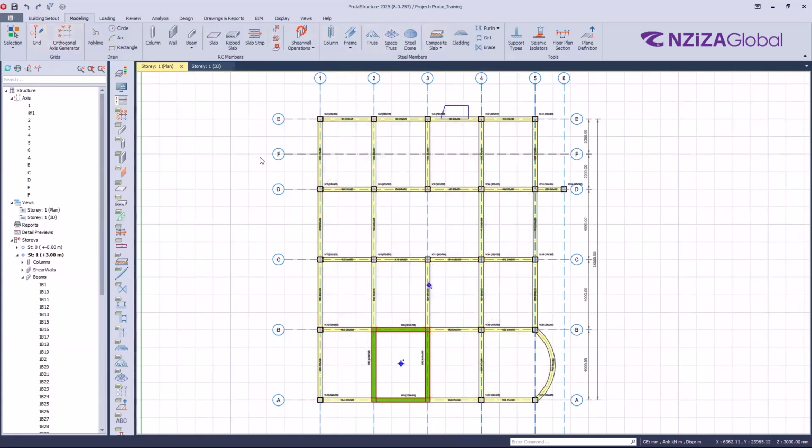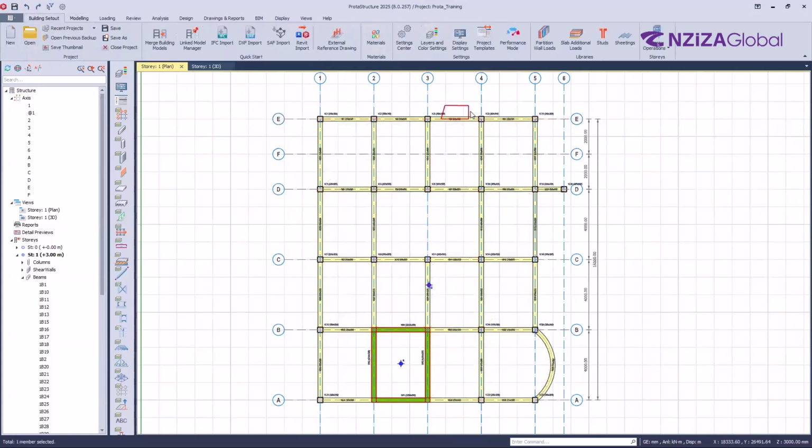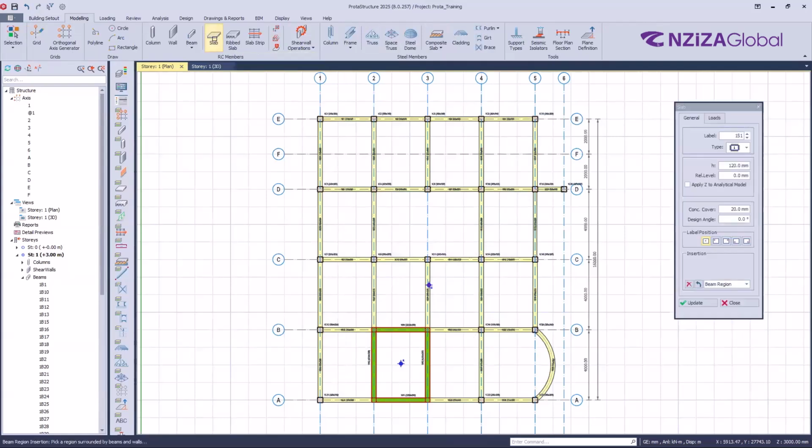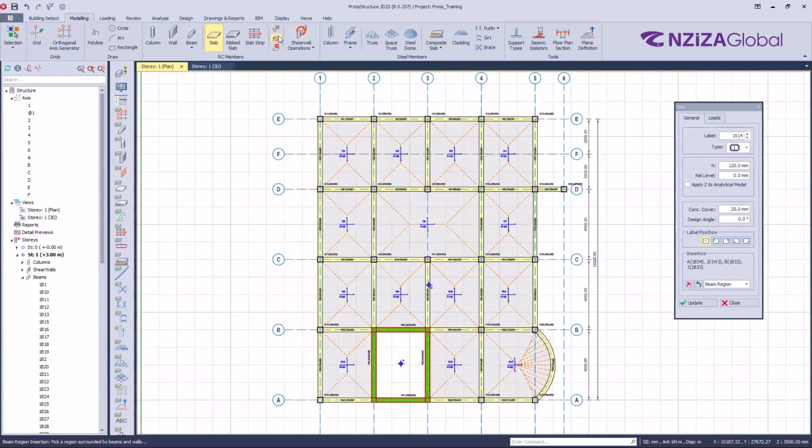So I will repeat again. The first step is to open the slab property window and do all the changes that you want to do in the properties here, then click insert slab automatically, then they will be inserted.